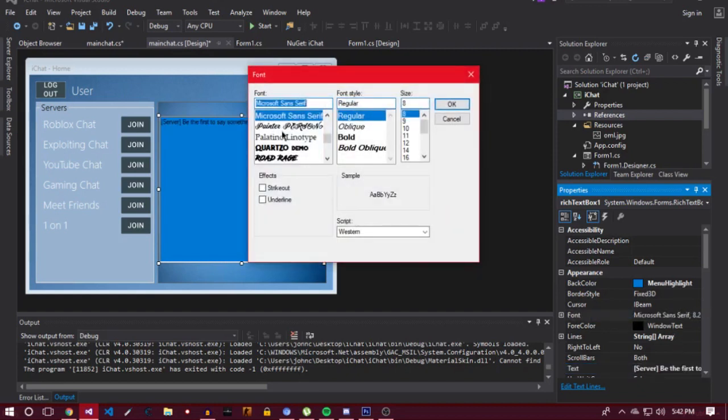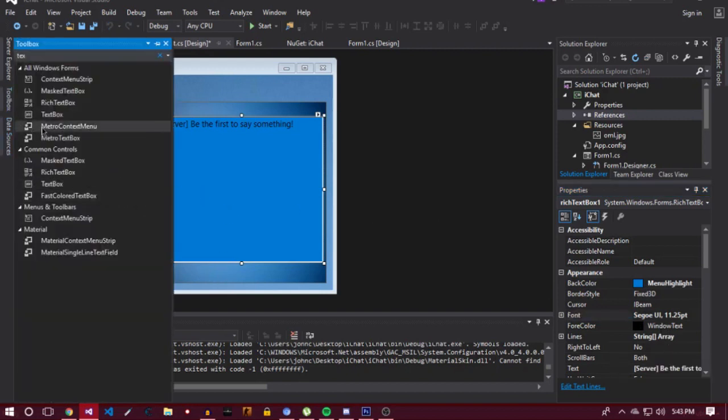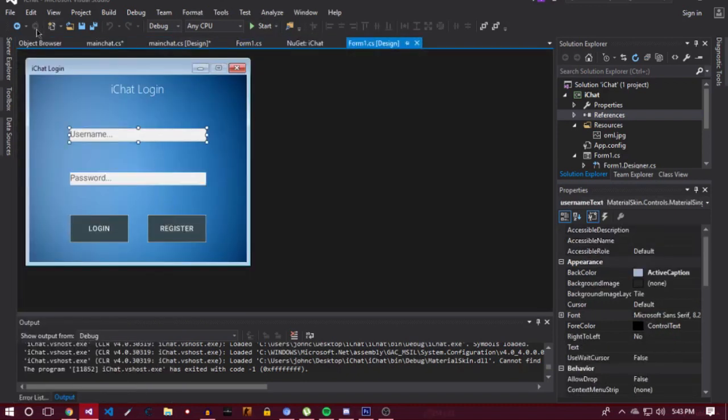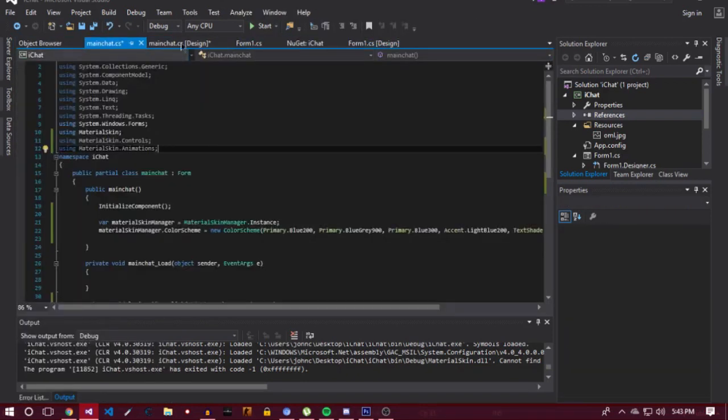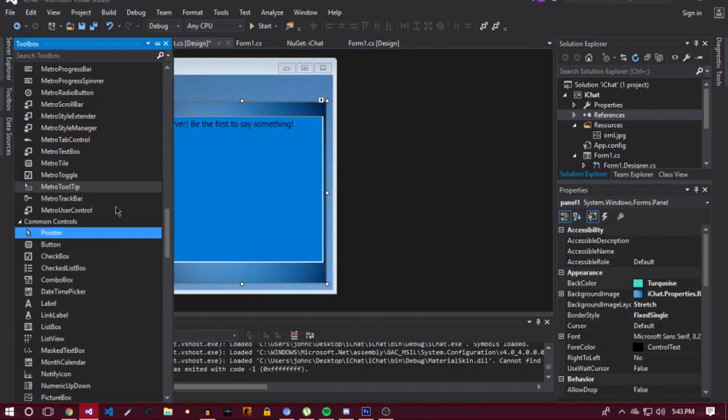And then again, I'm going to use this, but I'm going to use the regular version, and it's going to be size of 11. Okay, now I'm going to have this kind of text box, this one over on the main chat form, and paste it in right here. Control does not support transparent background colors, so I'll just set the background color to anything. It doesn't have to be anything. You can put whatever. And now paste it on.